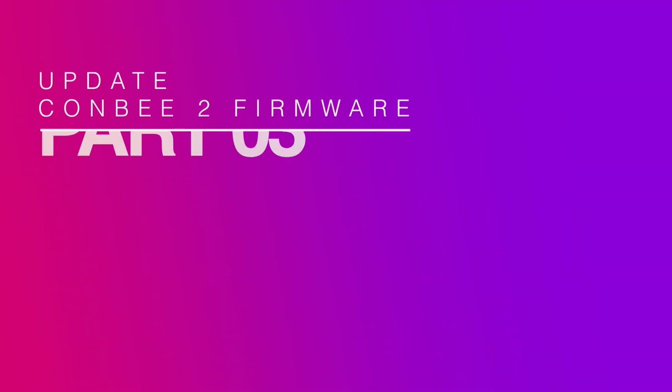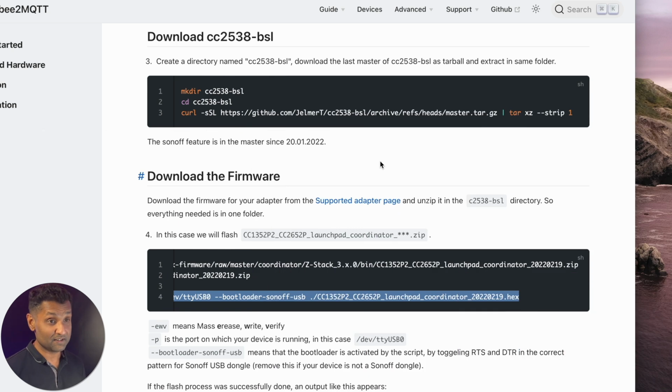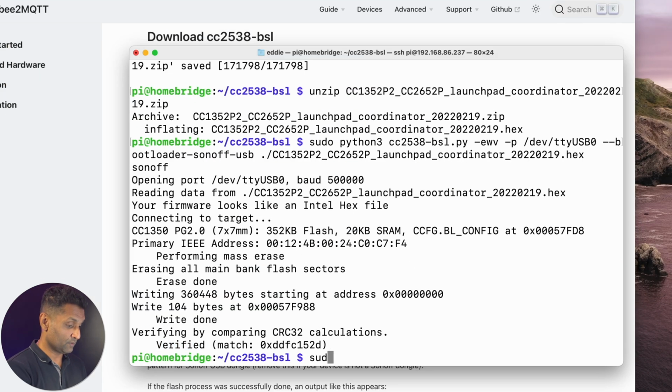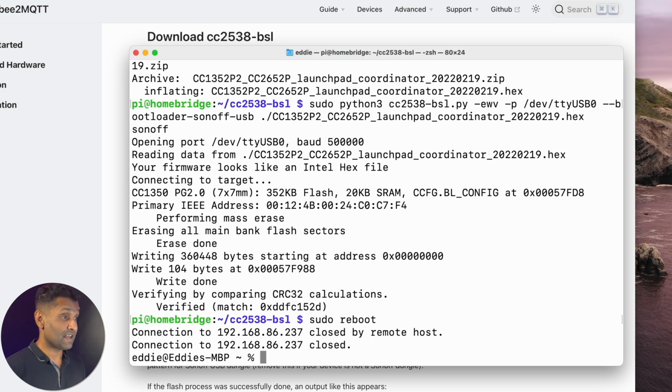Now let's go ahead and do the same thing for your Conbee 2 stick. So I'm just going to remove the Sonoff, insert the Conbee 2 stick, and what I'm going to do is reboot the system. Let's SSH.